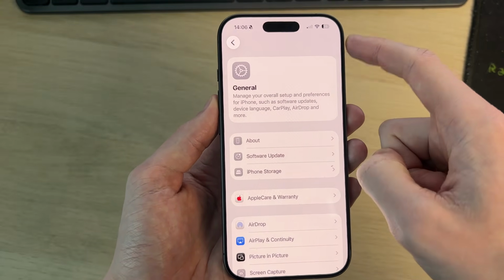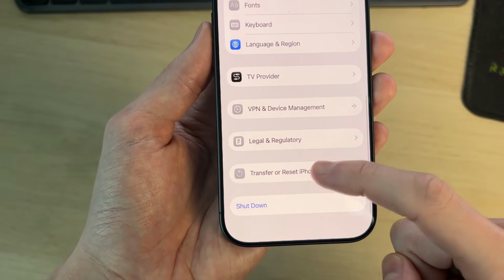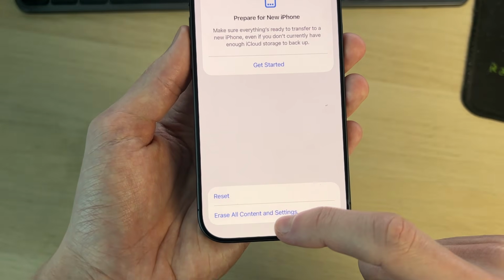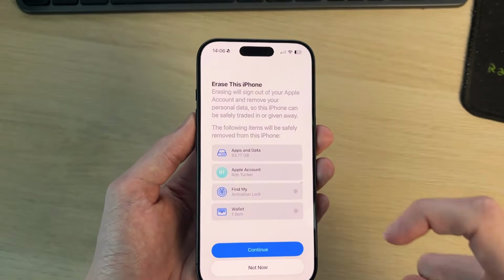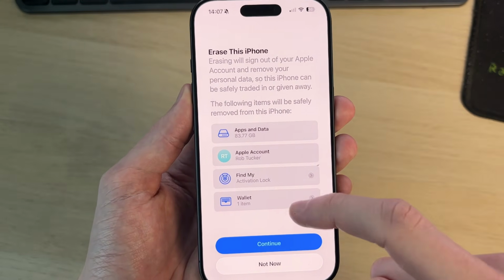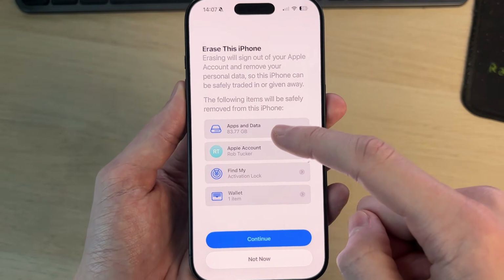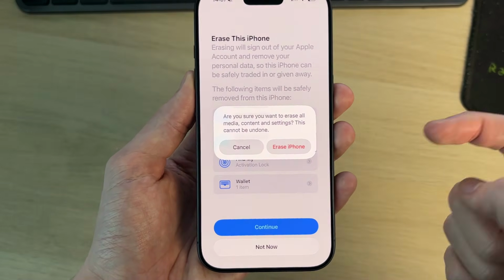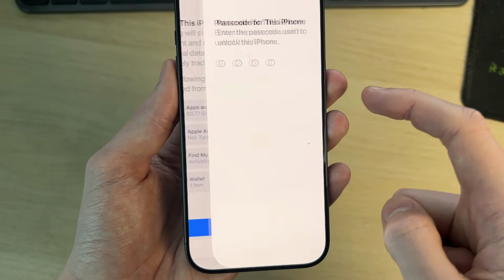So we can scroll down and find general. Then we can scroll down to the bottom and find transfer or reset iPhone. And at the bottom, press erase all content and settings. Tap there. And then what we can do is start the process. So make sure you read this through and understand that all of this is going to be removed from your iPhone, but it is permanent. Press continue if you're sure. Then you can press erase iPhone.